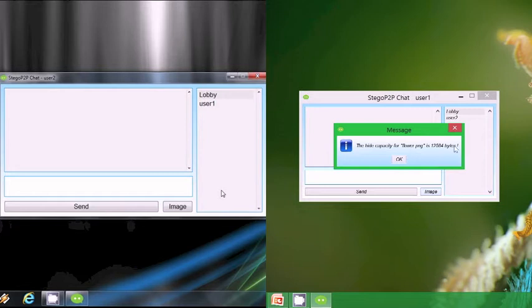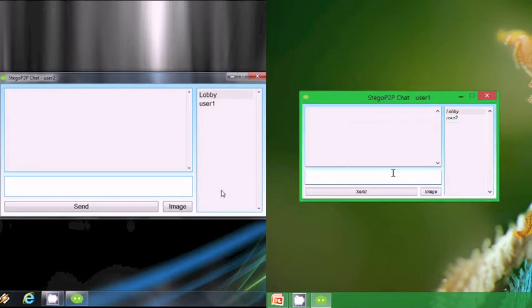As you can see here, it tells you the hiding capacity of the selected image, and in our case it's around 12 kilobytes. Now let's send a public message to the lobby. Let's try a private message to user 2. This number denotes the number of unseen messages from user 1. Now let's reply with another private message.